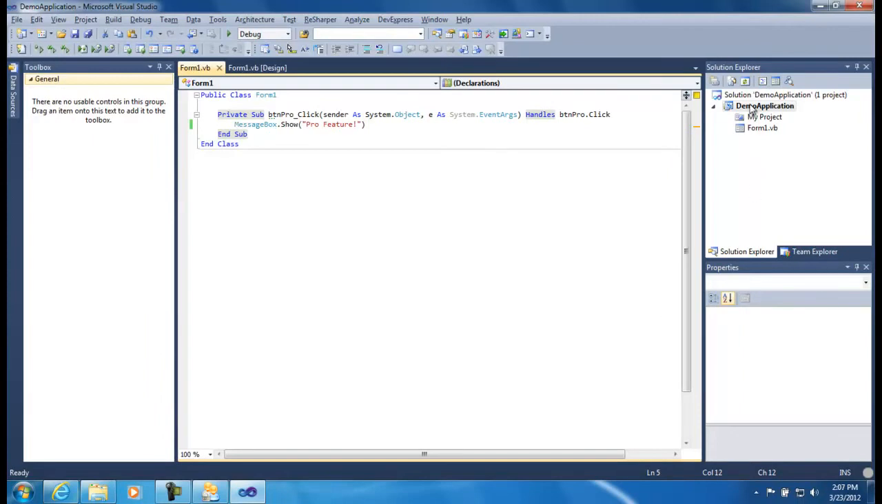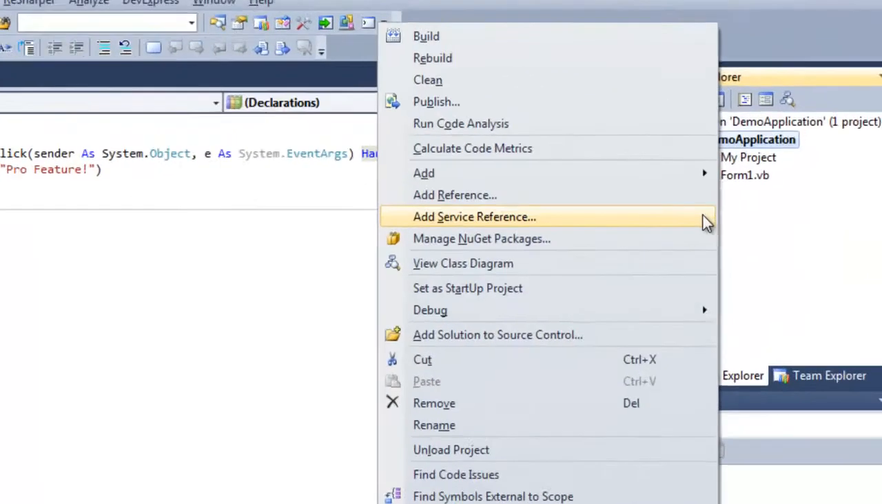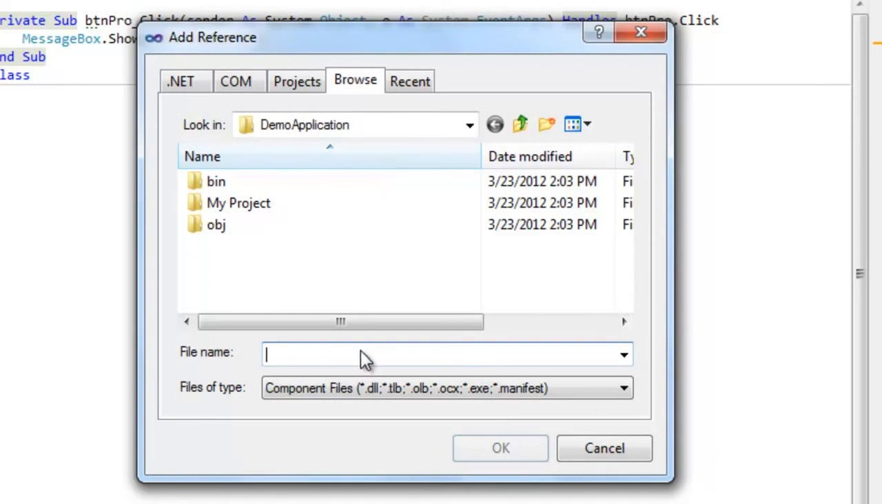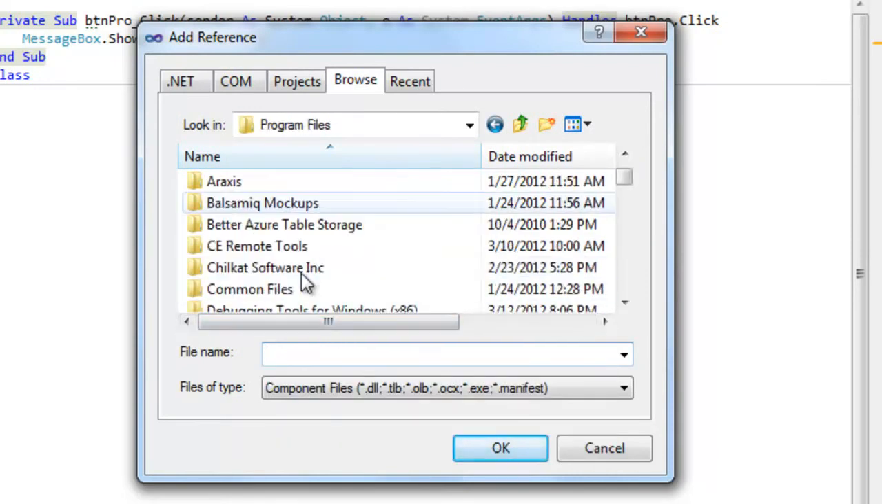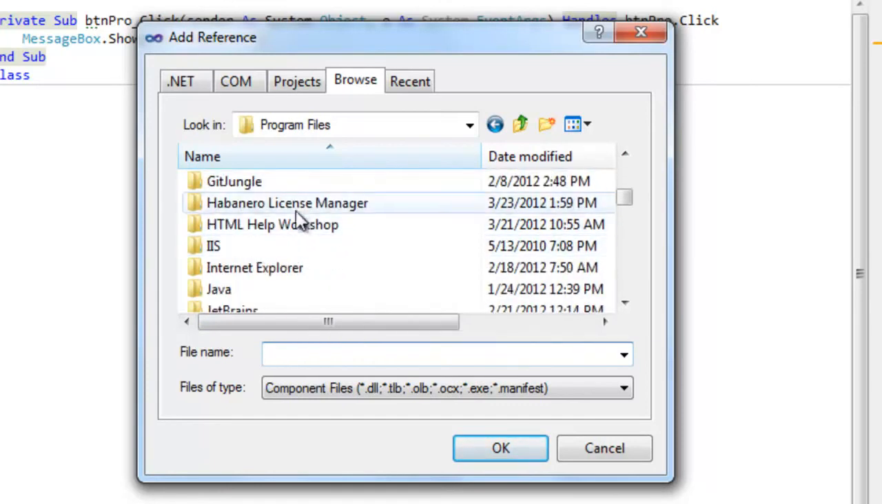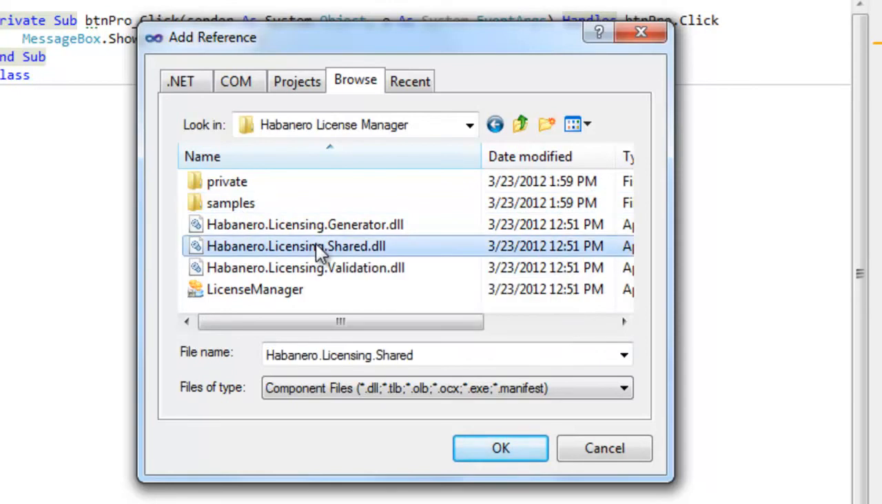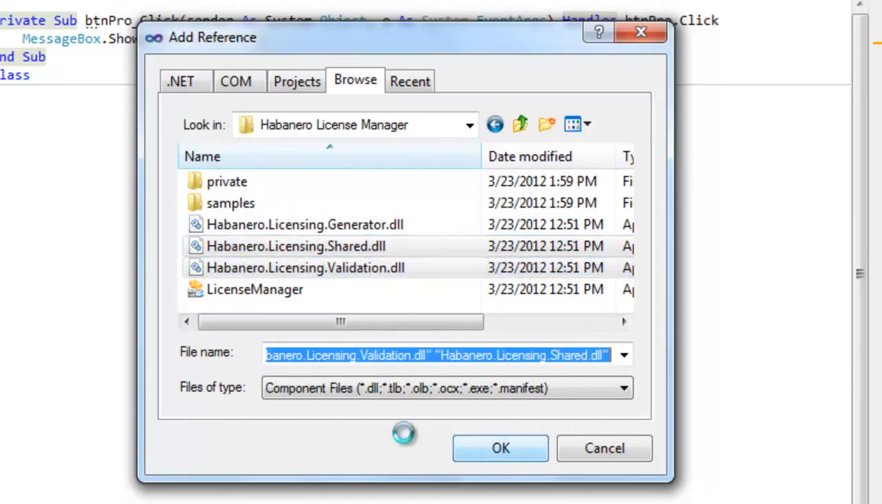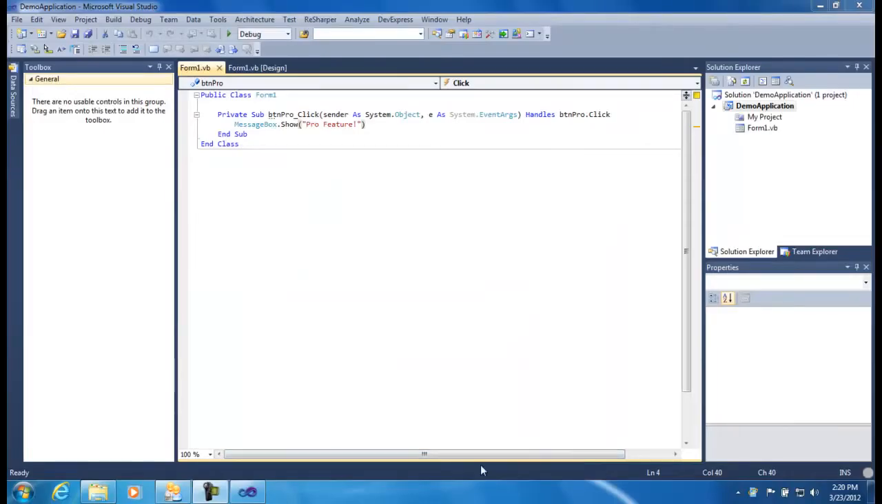So the first step I want to do is add references to the licensing components. I'm going to add them by browsing to Program Files. We have the Habanero folder here, Habanero License Manager, and it's the shared component and validation component we need to add as references to our application. Right, so we've added references to the validation components, but our application doesn't check them at the moment. So we want to integrate the license validation with our application.